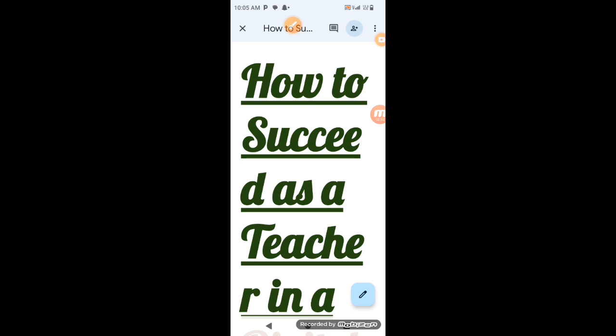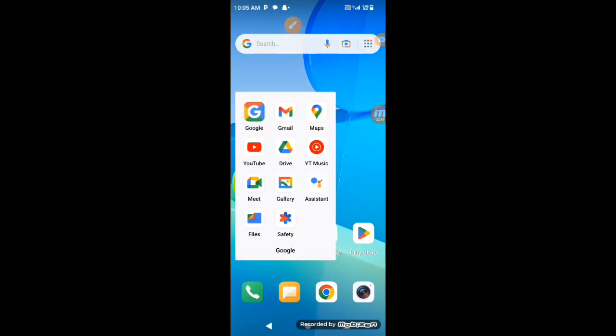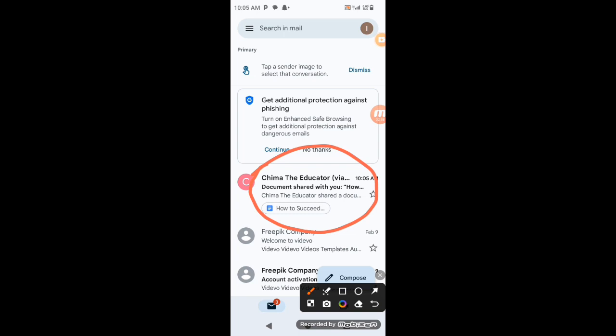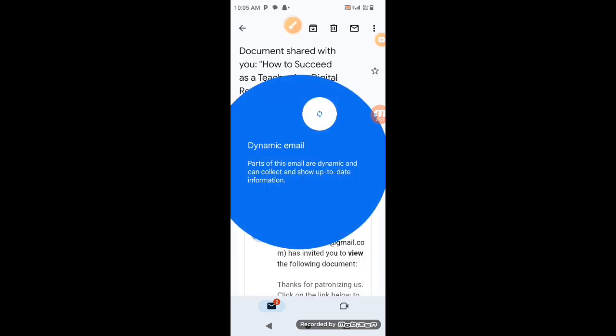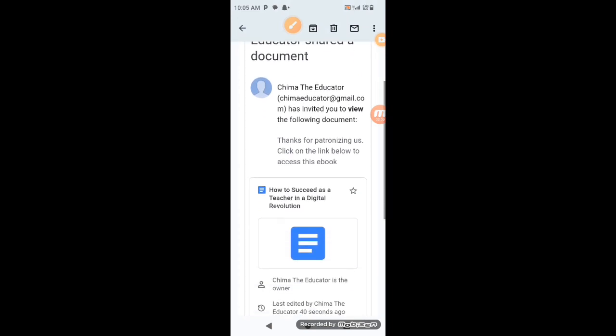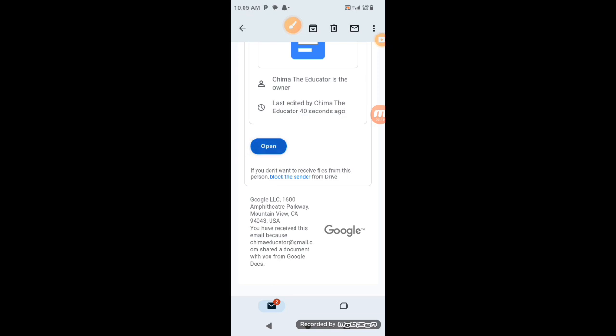Now let me go to one of these emails, and you see what the person will see in his or her email. So this is one of the emails where I sent this. Let me see what it's going to look like. Look at it. Look at the document. Instantly sent. Are you seeing it? I click on this. How to Succeed as a Teacher in a Digital Revolution. Chima has shared the document. I see it, so I can open that document from here. I can open it. Let me click on open.